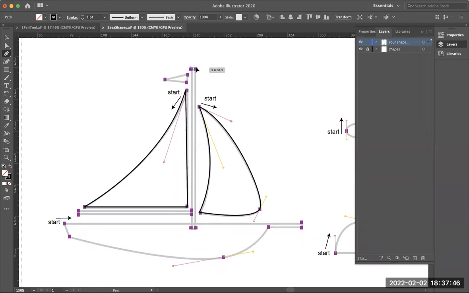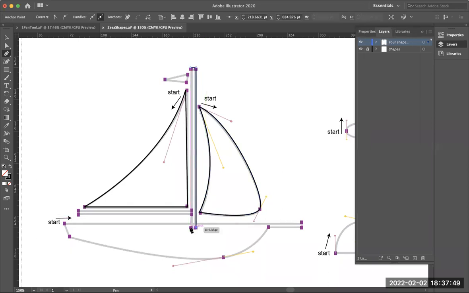So here to here, down, over, and I'm just clicking the mouse to add the anchor points, come back to the first anchor point and click, and I have the circle. Now I have a closed shape.